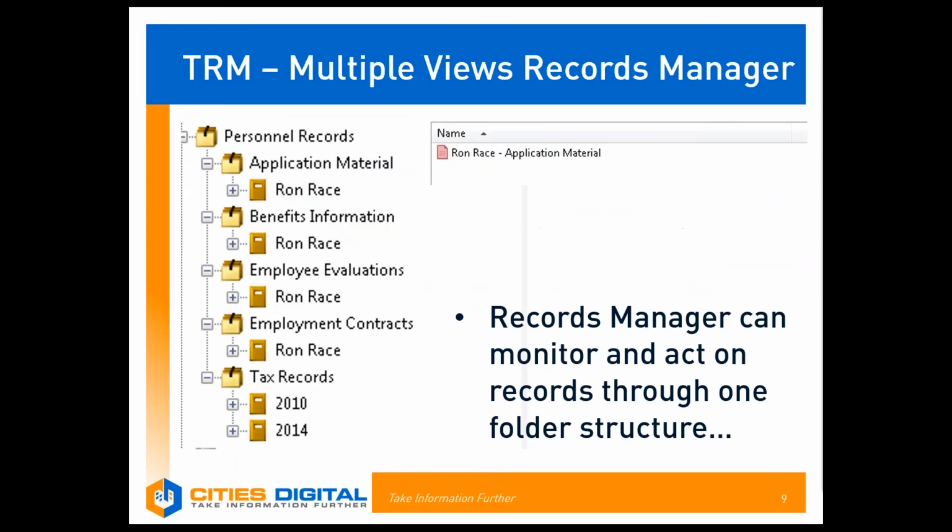And now we'll go ahead and take a look at an example of this. So this is a view of what a records manager might see when they're looking at HR documents within a system. The records manager can monitor and act on records through one folder structure. You can see it's broken down by different document types rather than the employee themselves.